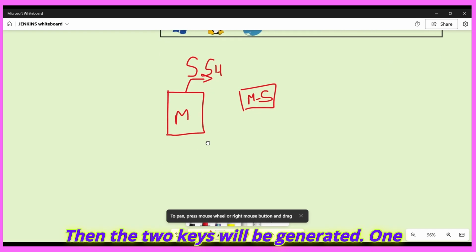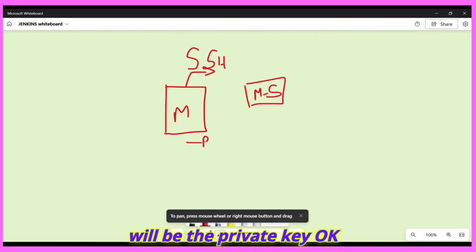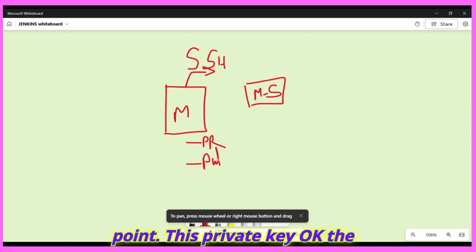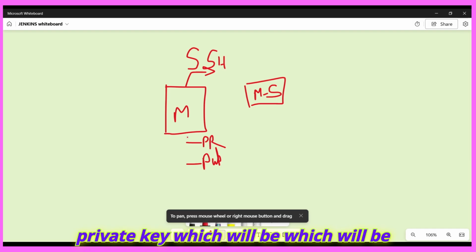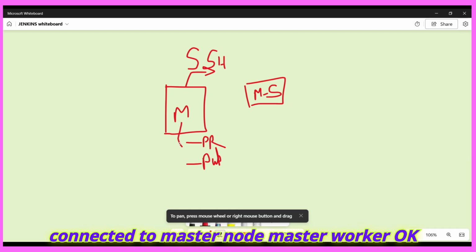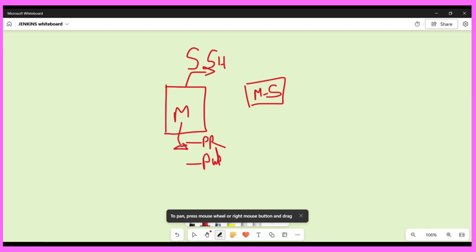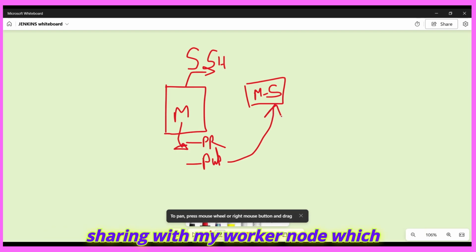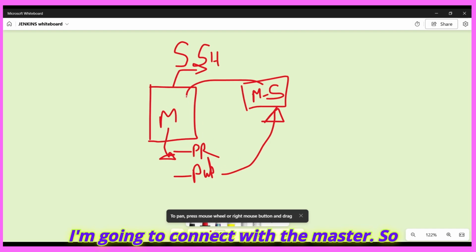Then the two keys will be generated. One will be the private key, one will be the public key. Okay, you got my point. This private key will be connected to the master Jenkins, and the public key I'll be sharing with my worker node, which I'm going to connect with the master.